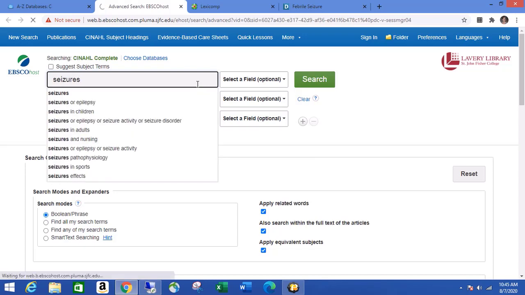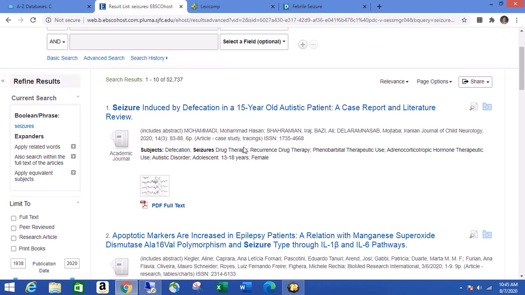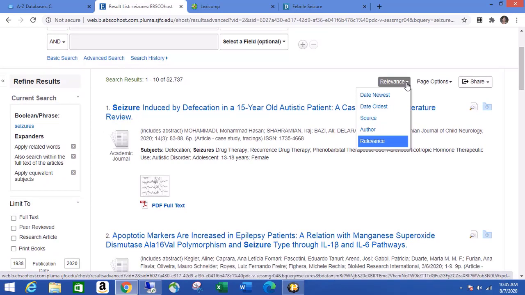Seizures. So I did a very simple search in here, and we've got 52,000 results. That is why we need a lot more limiters to limit this down. In this list, we can change the order, unlike we saw in LexiComp and Dynamed. We can do it by the oldest or the newest.